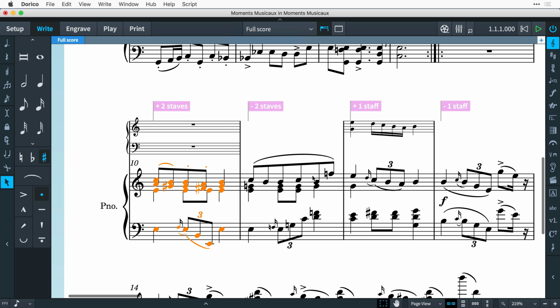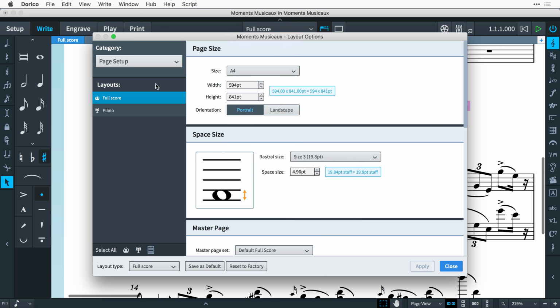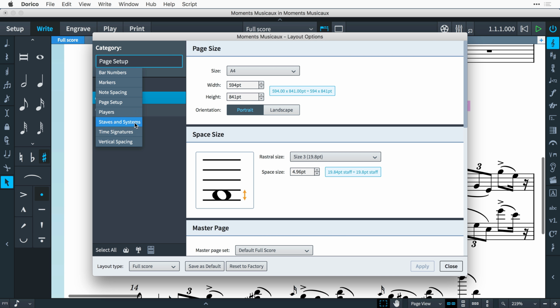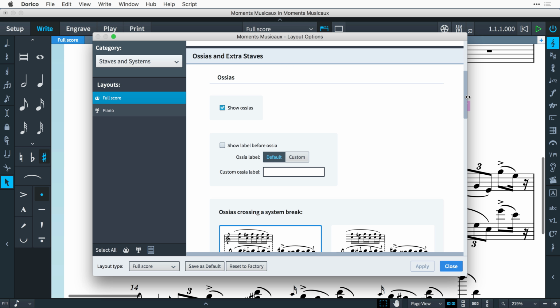There are several options available for ossias. Let's start with the layout options, which we can open by pressing Ctrl-Shift-L. That's Command-Shift-L on Mac. Select the Staves and Systems category and scroll down to the Ossias and Extra Staves section. Here we can choose whether ossias will be shown for the selected layout in the sidebar. By default, ossias are shown in all layouts, though you might at times find it appropriate to hide them in the full score.